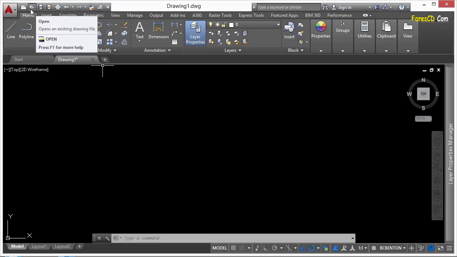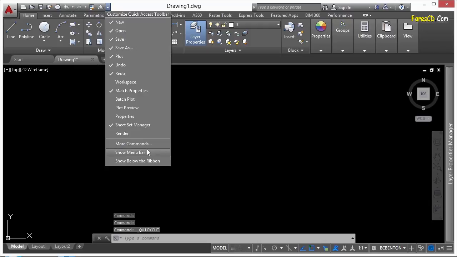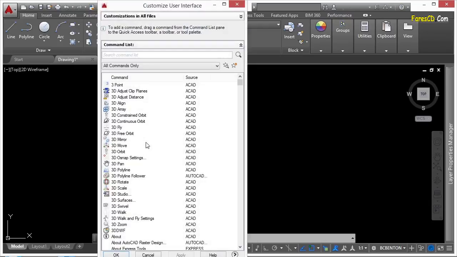Now, this is a great way to get to commands that you use often, like save, save as, undo and redo, open, and new. So this is the open and that's the new. Now you can add any command that you want to your quick access toolbar. If I click on the down arrow here, I can go to the more commands option right there. This brings up a smaller version of the CUI, or the custom user interface.